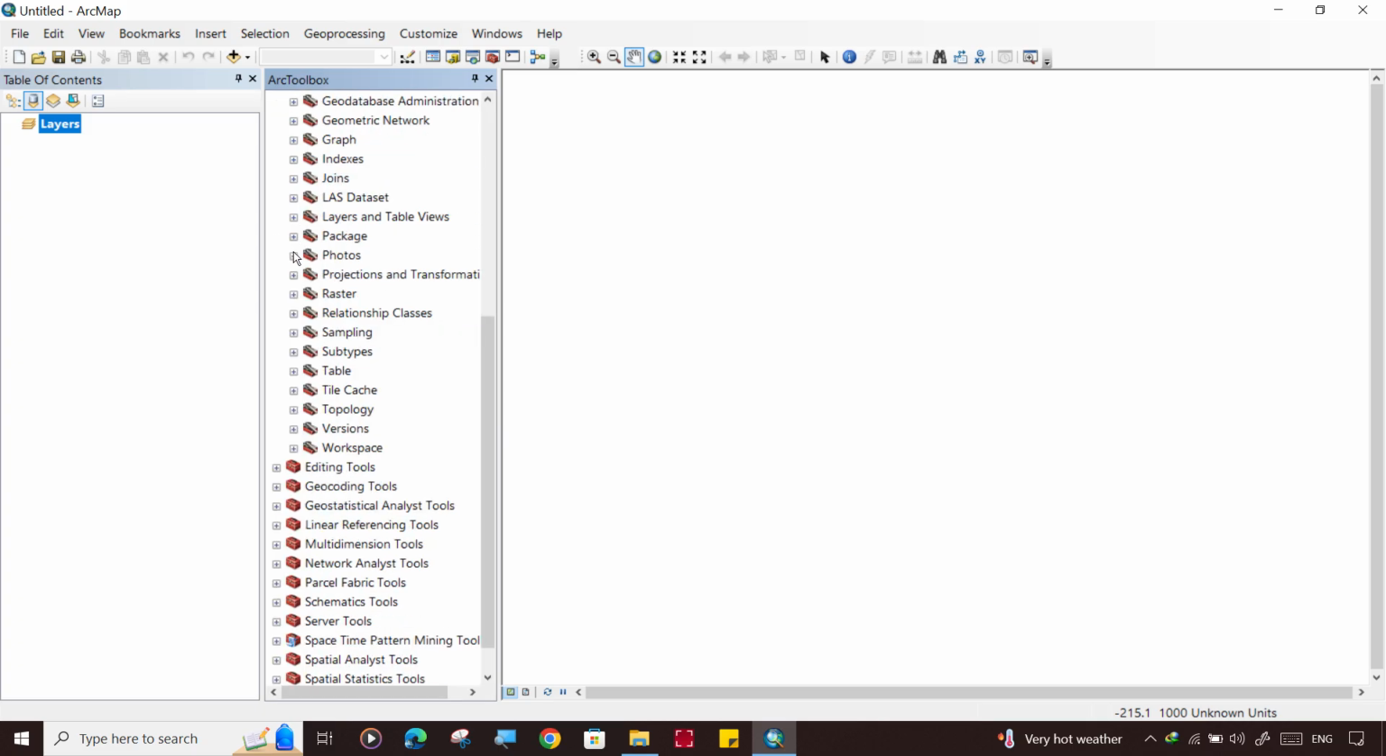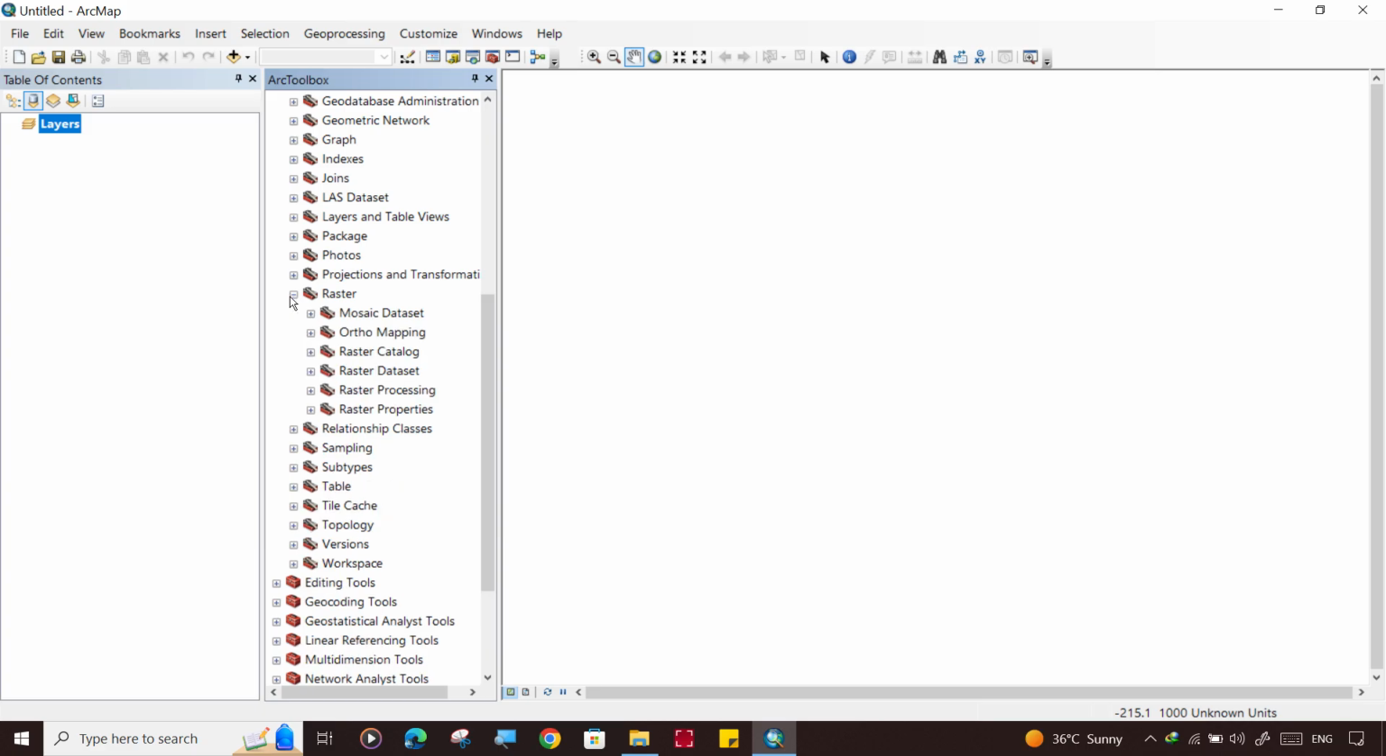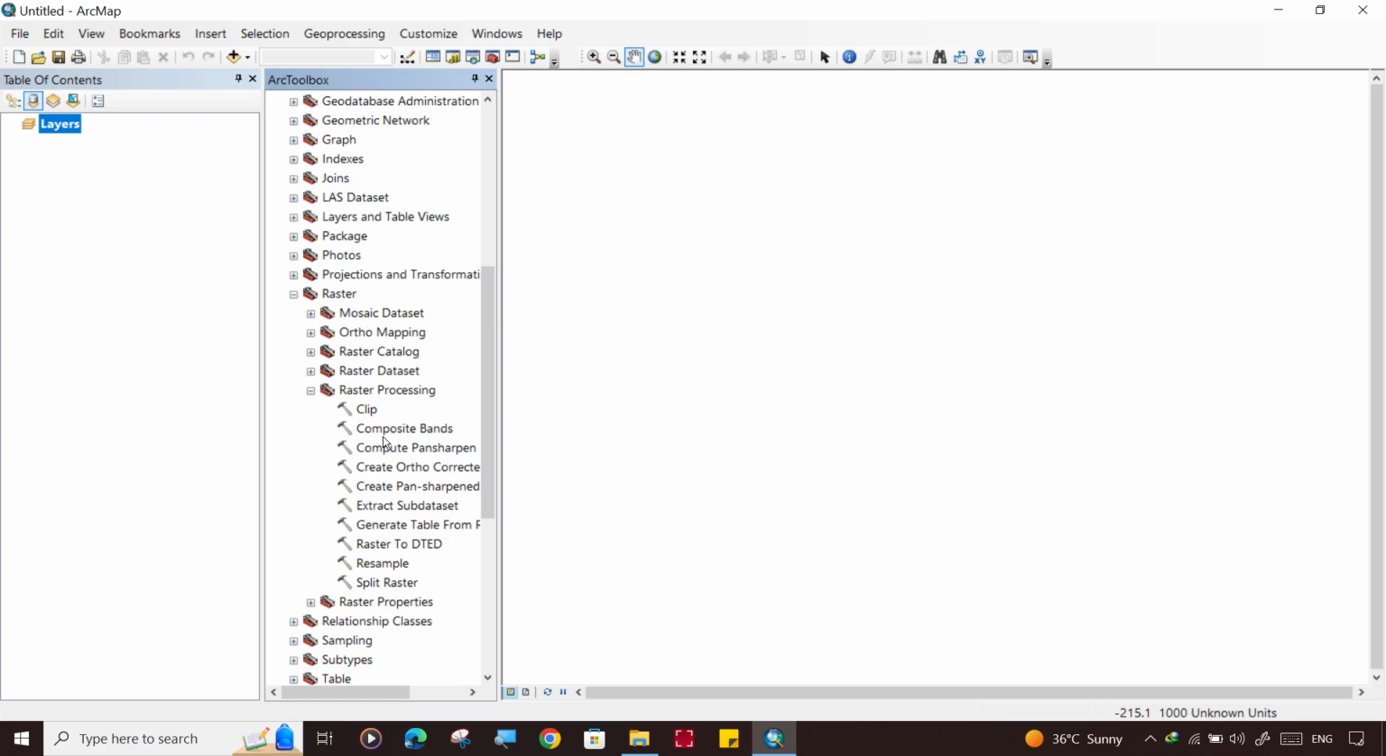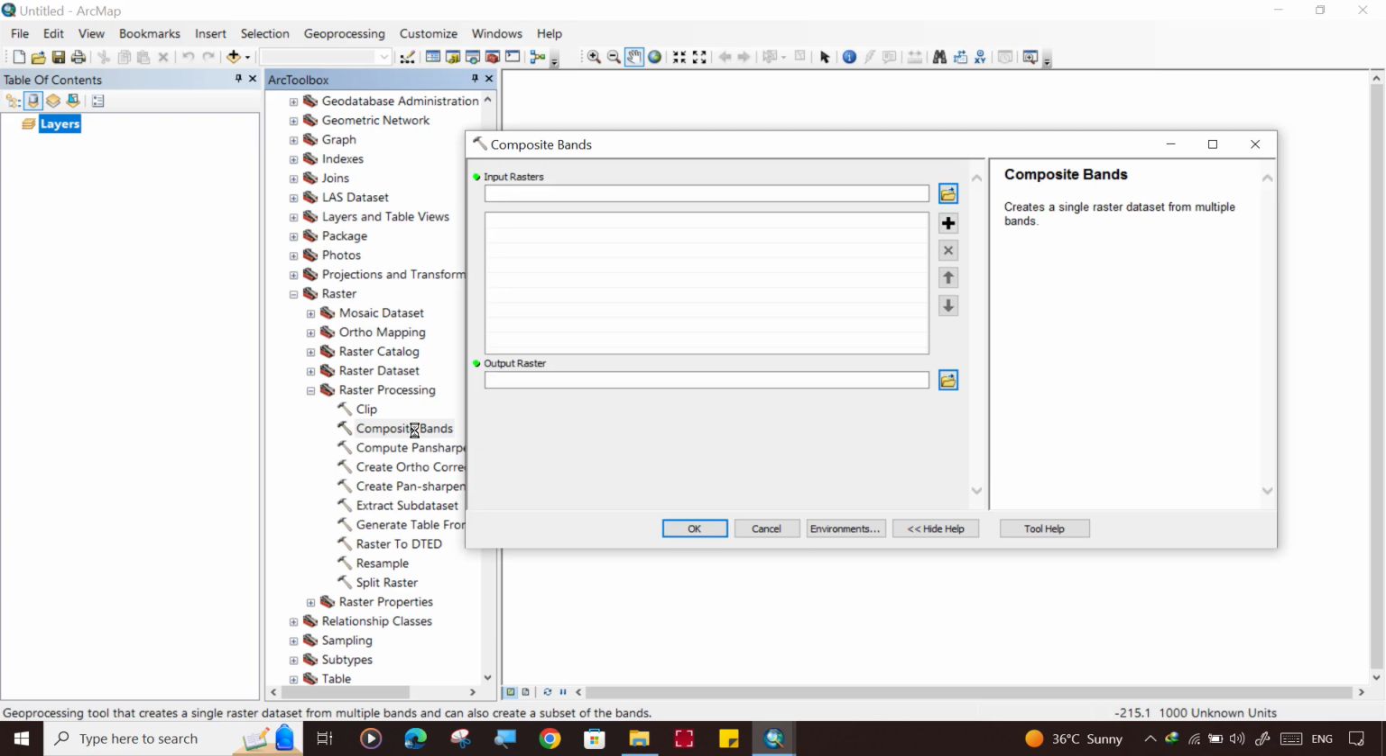Go to Data Management Tools. In Data Management Tools, go to Raster. In Raster, go to Raster Processing, and here is the tool, Composite Bands. Double click it. For the input raster, click on the browse button.